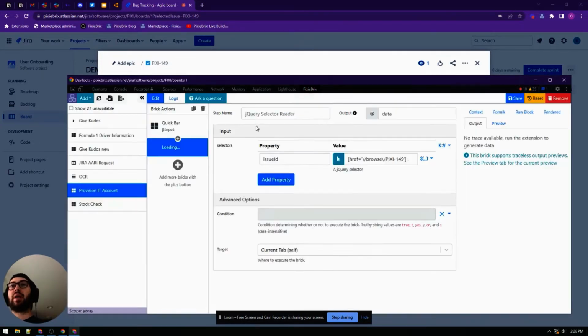I'm going to hit the save button. So I have my two bricks, one after the other, in the extension. And I'm going to go ahead and now add another brick.